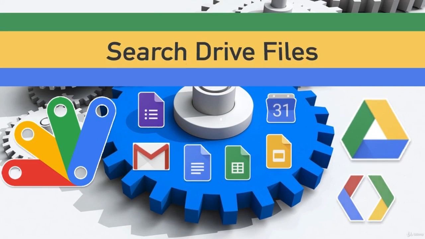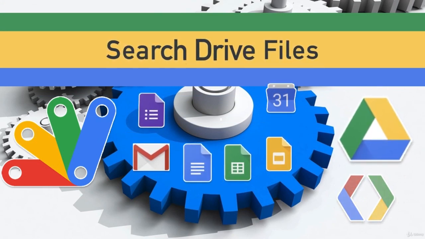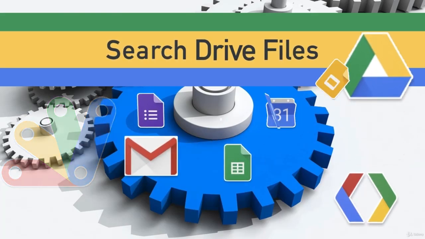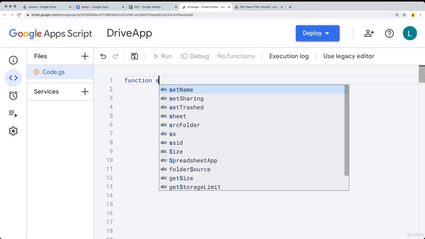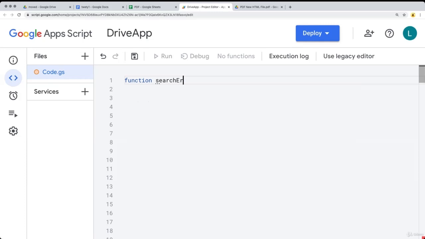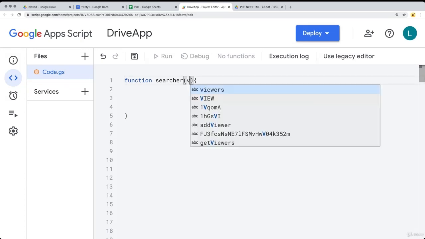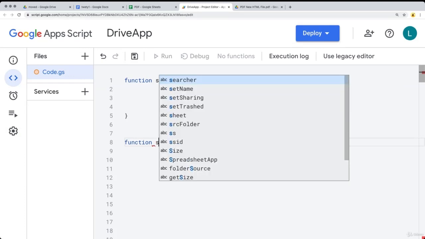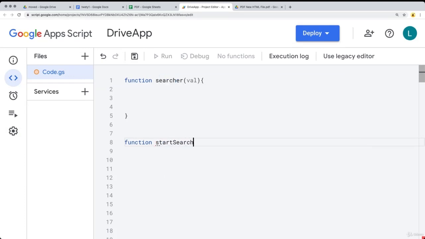So this lesson, we're going to be searching the drive and returning back the file information from the Google Drive. So let's go ahead and create the function. And this is just going to be a function that's going to search the drive. And we'll also make it more dynamic. We'll search a particular value. And then this function will start the search process.